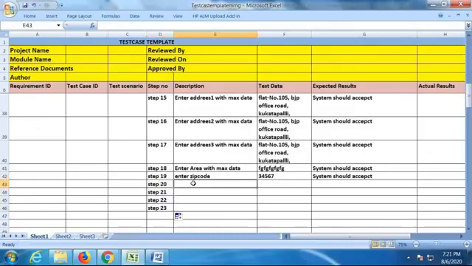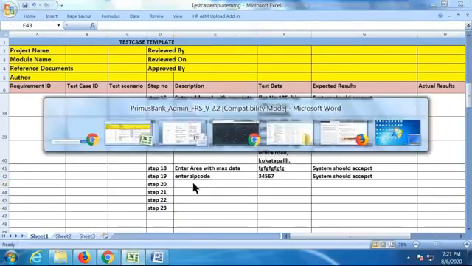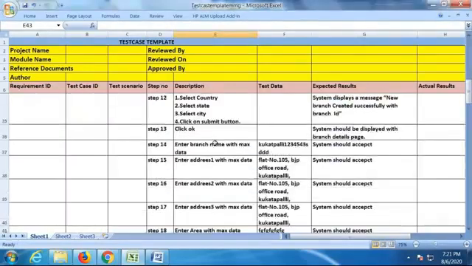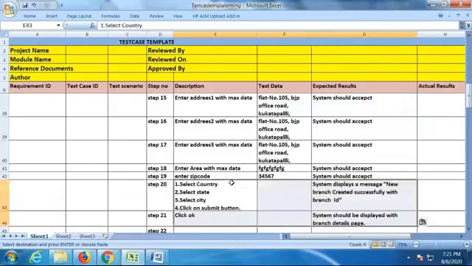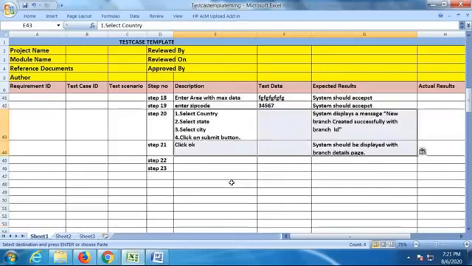Next, what is the next one here? A common step again: select country, select state, and so on. This is common. Every time we have to check with minimum data, minimum plus 1, and maximum data. And again, you have to write one more step for that. Maximum minus 1 is also valid. Am I right or not? Maximum minus 1 is also valid.